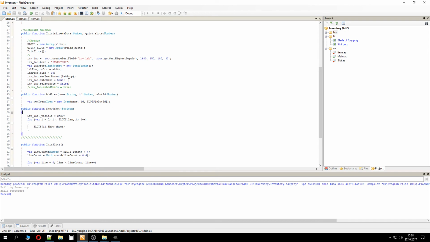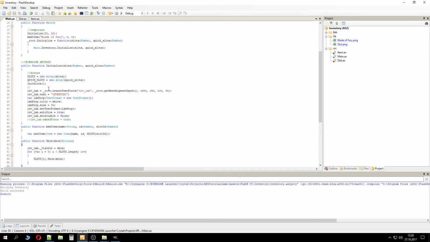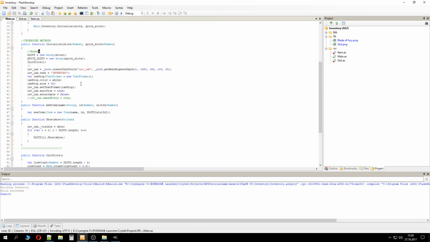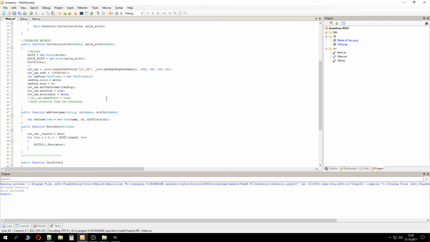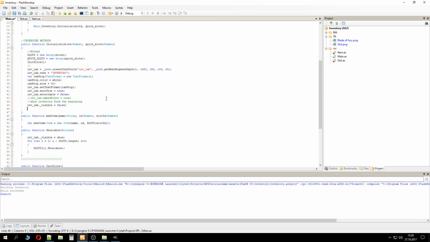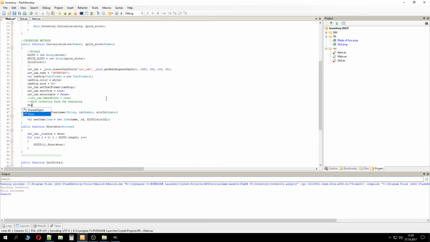All right. So from the very beginning, we want this to be actually hidden. We want this to be hidden where it's initialized. And here we do inventory label visible false. We have all of these slots, so we have to do for variable i equals 0. Oh yeah, I am actually being stupid. Let's just do show false because this method handles everything.